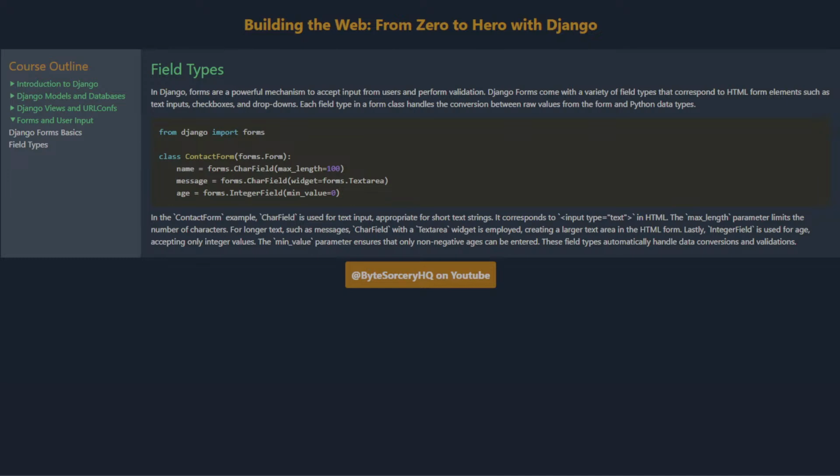Field types. In Django, forms are a powerful mechanism to accept input from users and perform validation. Django forms come with a variety of field types that correspond to HTML form elements, such as text inputs, checkboxes, and dropdowns. Each field type in a form class handles the conversion between raw values from the form and Python data types.